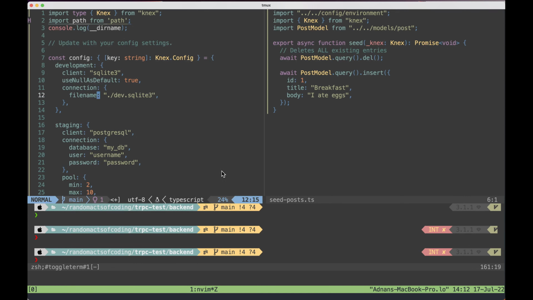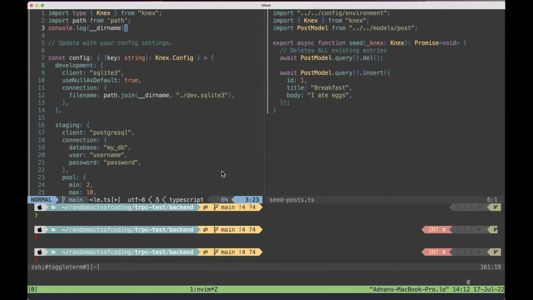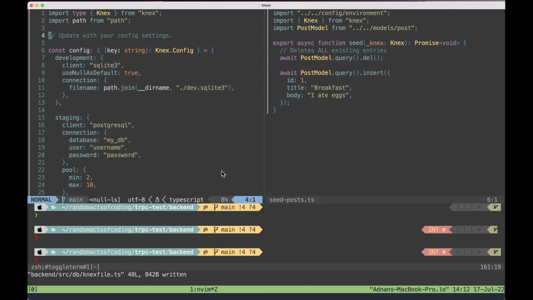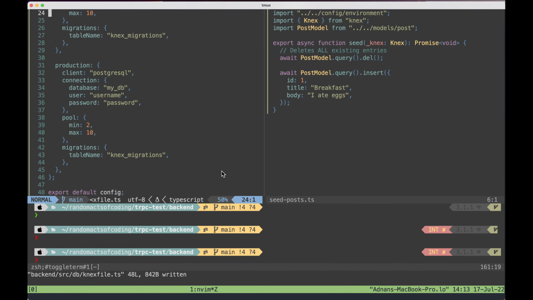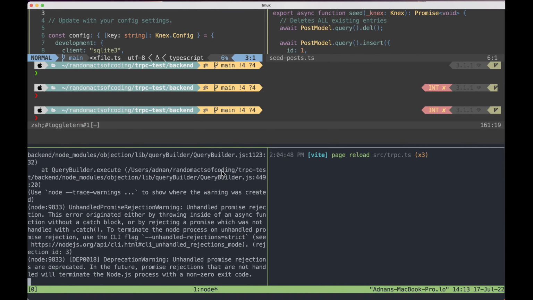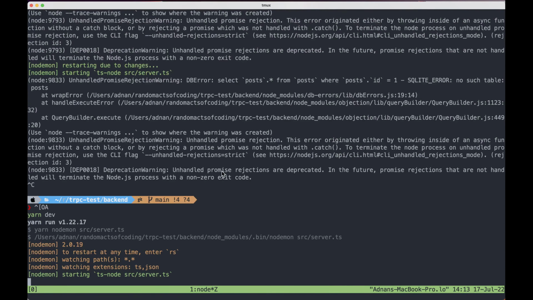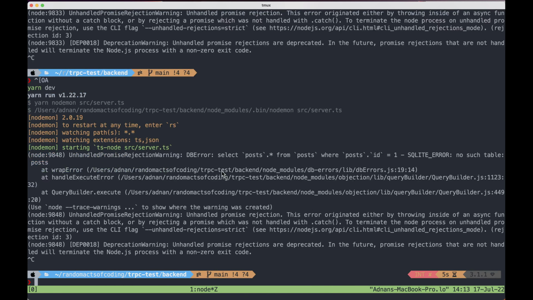And then here I could probably do something like path.join, dirname this, and now regardless of where you run it from, it's going to have the same spot. Okay, so now my expectation is that when I run this server, well, I need to migrate, and I'll do all that business again, so that's fine.